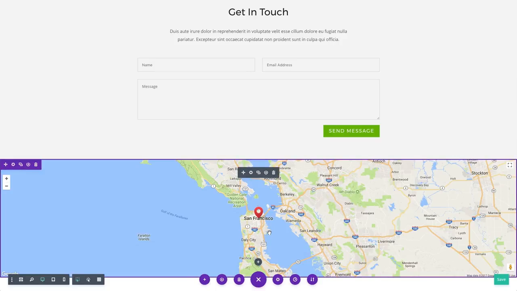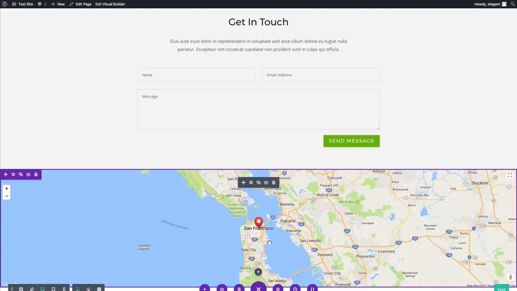So feel free to customize that however you need, and it creates a nice look for your site. And there's your overview of the Fullwidth Maps module.